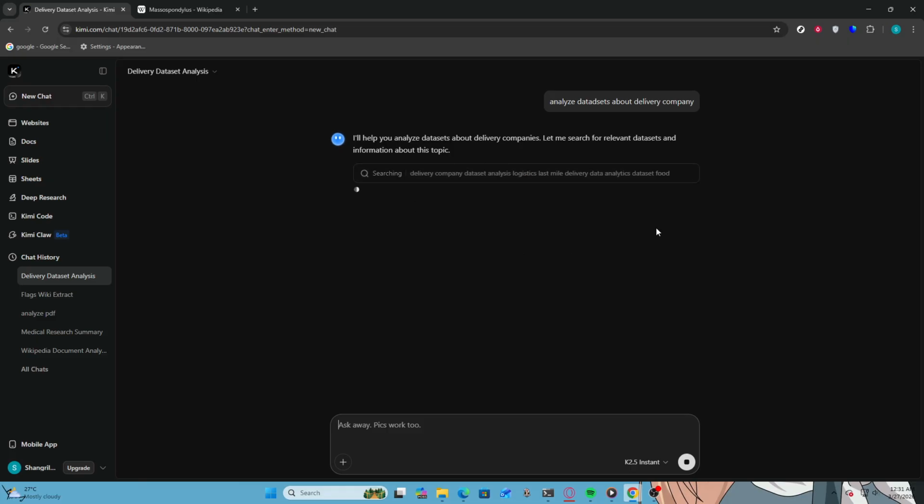Once you do this, Kimi AI will begin processing your query, and you may see a loading indicator indicating that the analysis is underway. At this point, you will need to wait for Kimi AI to generate the results.